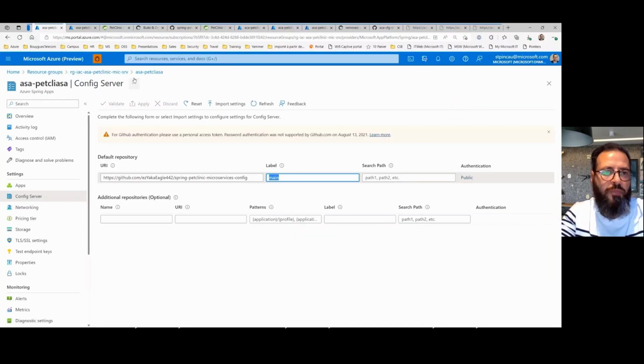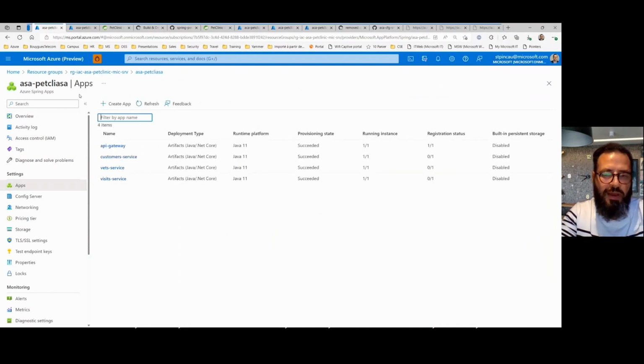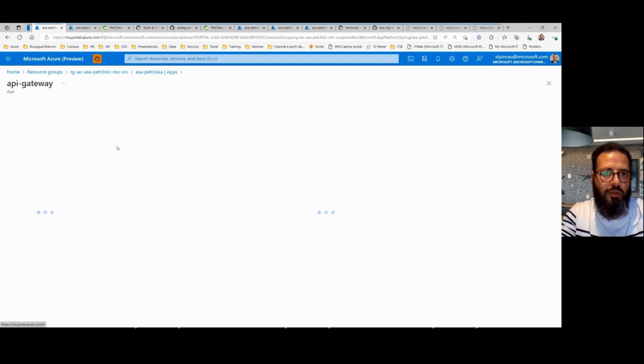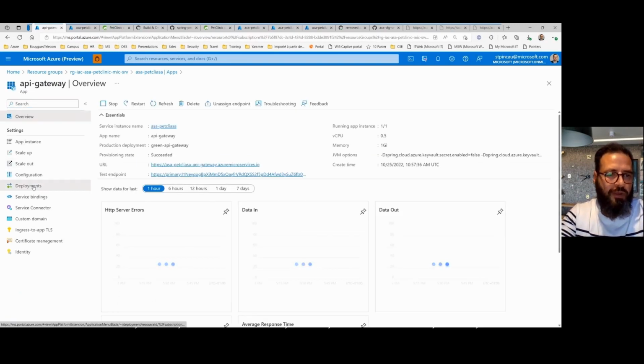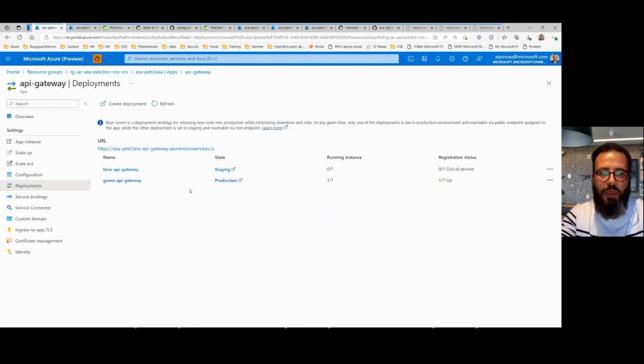Now, if we move back here to the portal, I go to Azure Spring Apps. I want to have a look at my apps. And I go, for instance, to the API gateway. And I go then here to deployments. And I have one deployment, which is the blue one, which is in fact the staging deployment, and the green one, which is running on production.